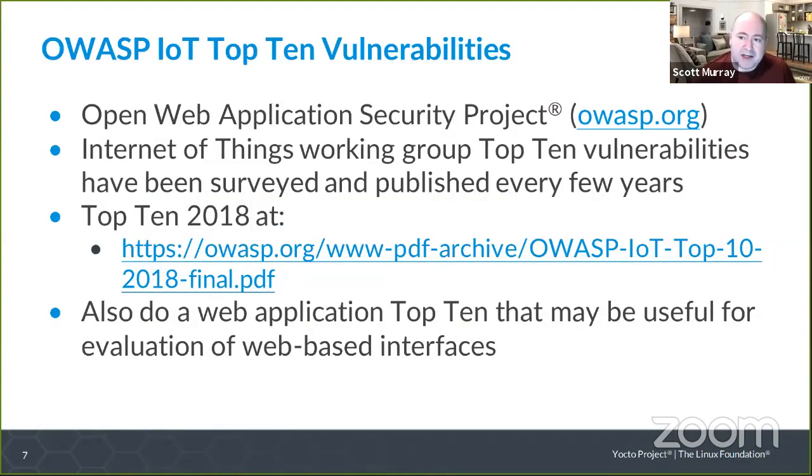But I will mention this. A couple of presentations I saw this week mentioned the OWASP IoT top 10 vulnerabilities list. OWASP had been started as a web application security consortium or group. But back, I think in 2014, they started doing surveys to determine the Internet of Things top 10 vulnerabilities. The last survey that's available at the moment is the 2018. I believe there's one in progress right now. And that's available at the link that's given there.